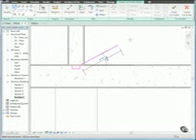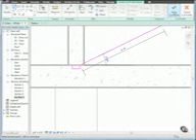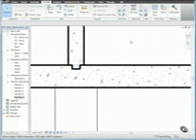Then, with the Line tool and the Chain option selected, sketch 3 lines approximately as shown. Then, click Finish Cut Profile. Press Escape, and let's place rebar parallel to the slab.